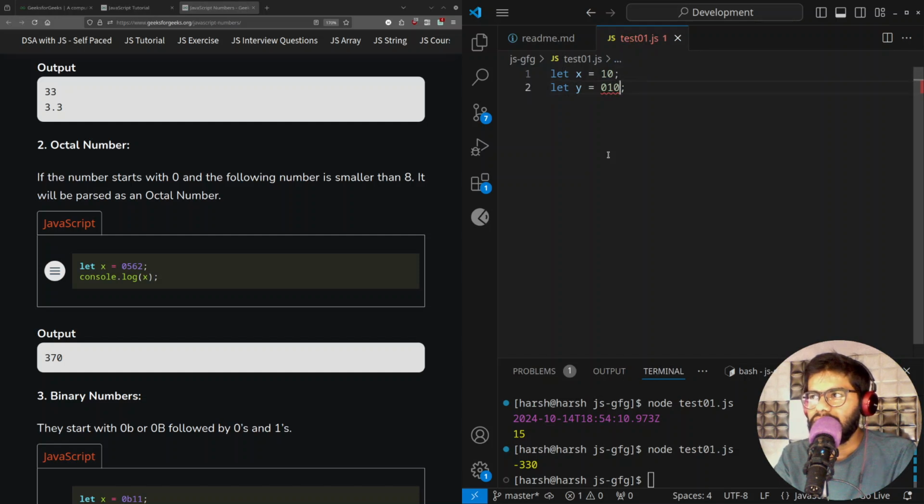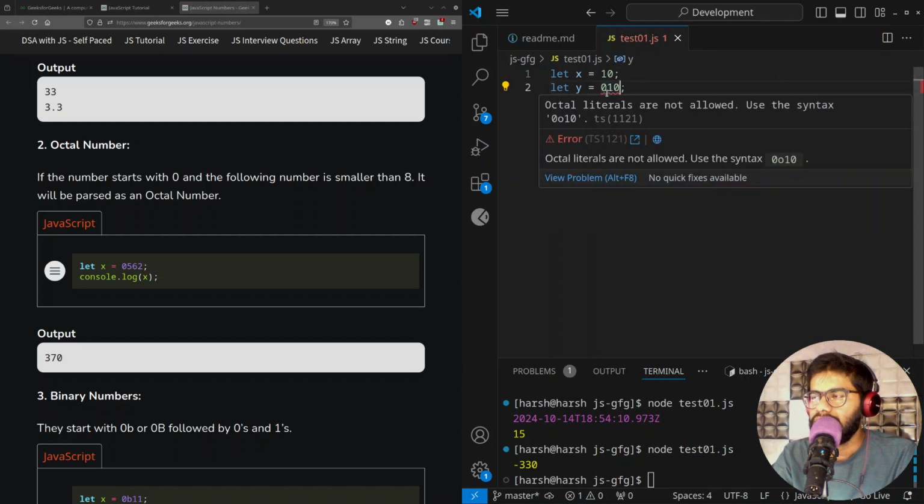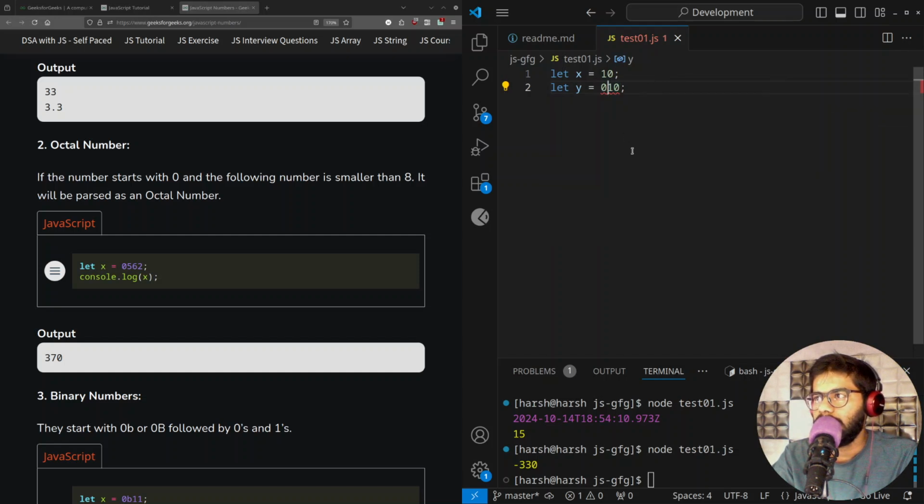Why are we getting an error? With 010, we are getting an error: octal literals are not allowed. Okay, so we have to enter 0o. Octal literals are not allowed.